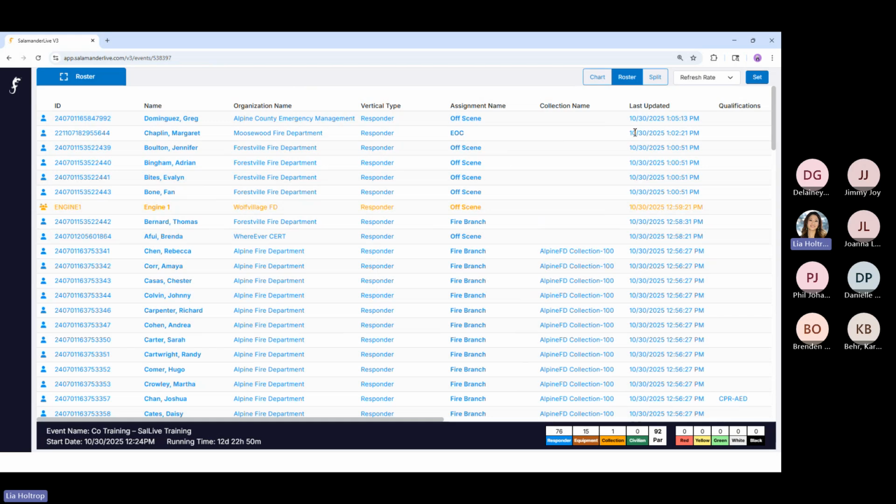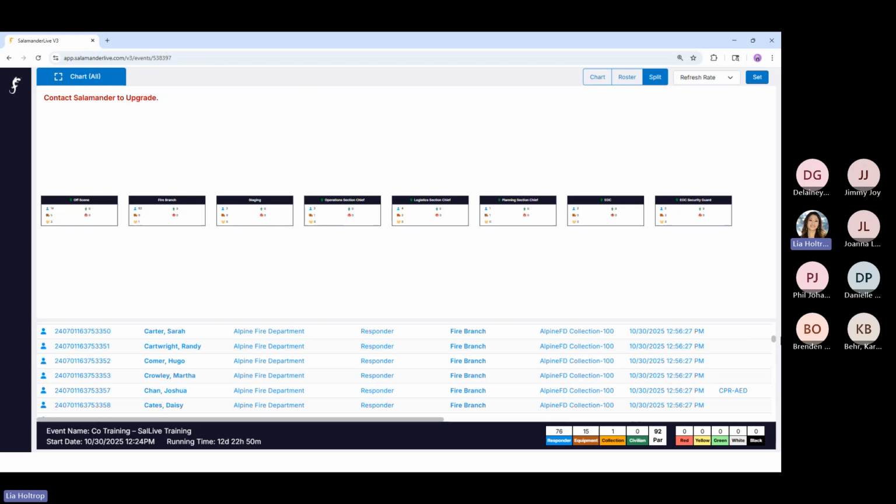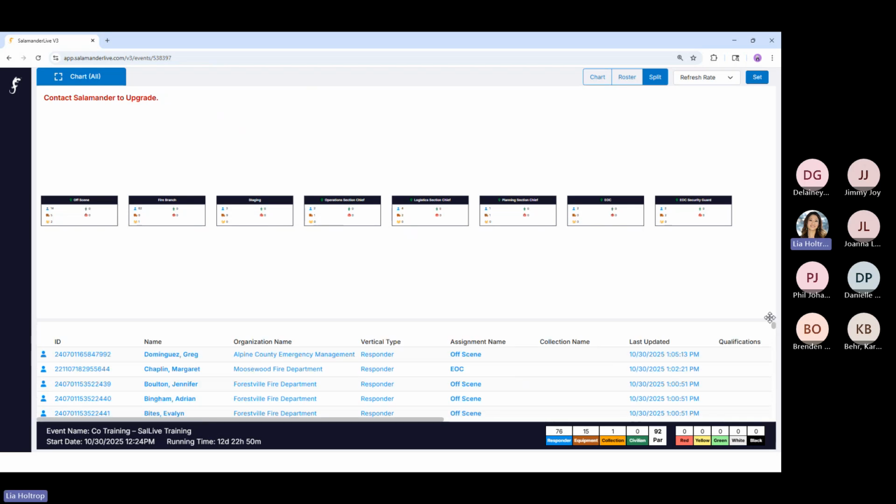From here, if you wanted to look at the information in a split view, you can. So you can split and see your chart at the very top and then your roster at the bottom. So there's a little scroll bar here. So this is something nice to have within your EOC if you pop it up on your large screen. So if you're managing this from the back end off scene, you'll be able to see your full chart right here as well as all the resources. And of course, these resources, they would be updating depending on your refresh rate.